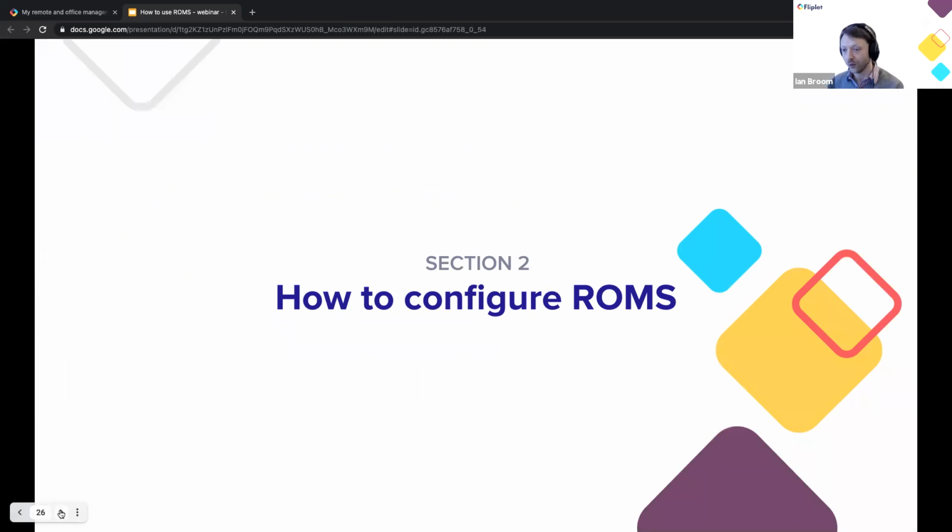So we've now made it to section 2. Congratulations, everybody. Section 2 goes into how to configure ROMS. So we've covered how to use ROMS in section 1. We haven't focused a lot on how you actually go about configuring the various features. What we're now going to do is explain how, if you've chosen to use ROMS, you would configure the app.